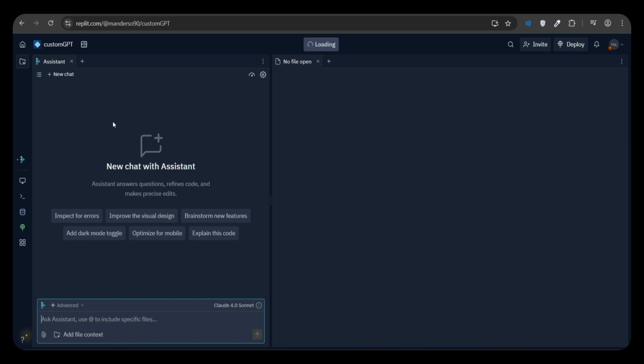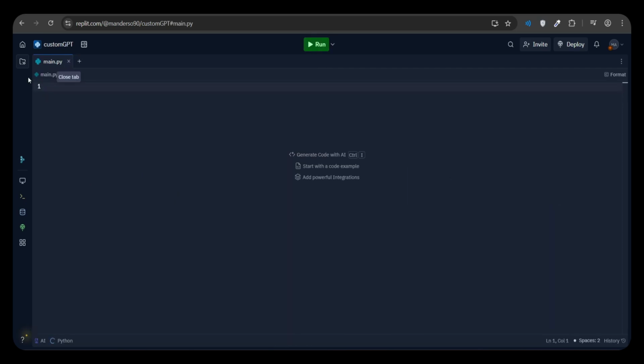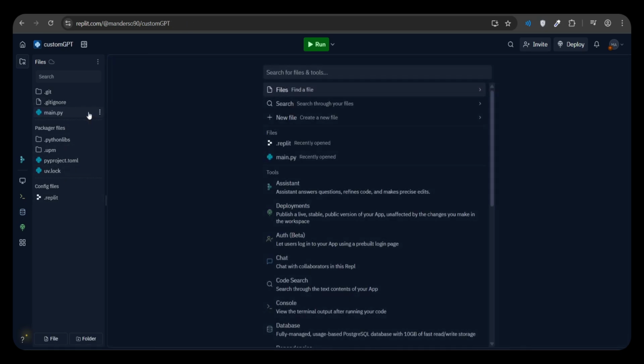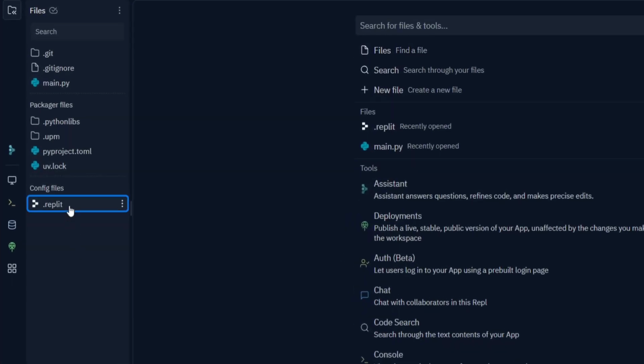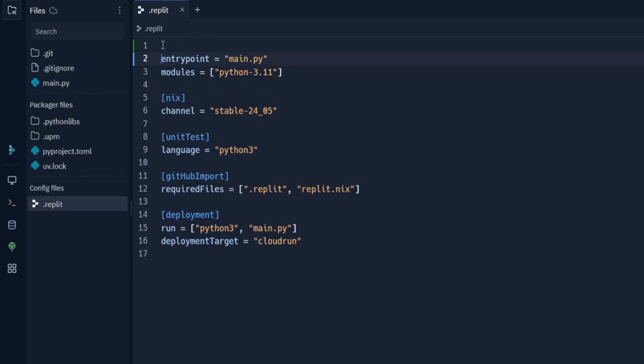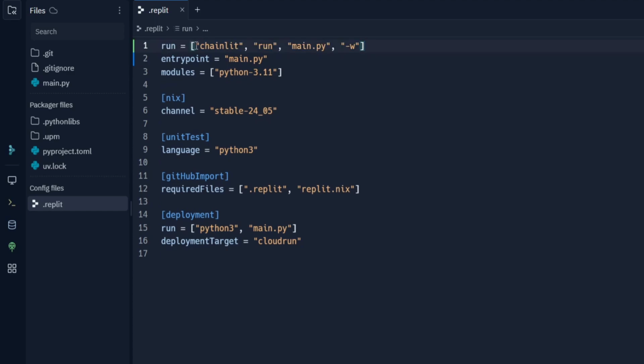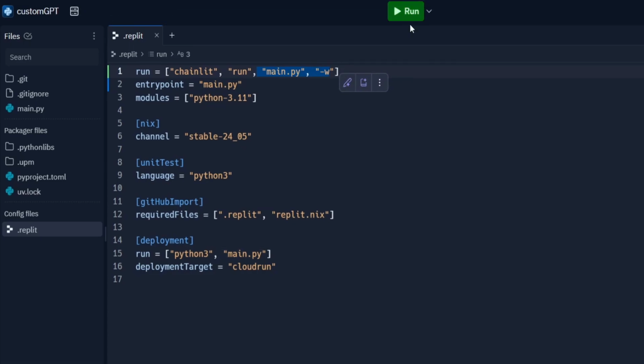That's it. I'm not going to use their assistant, so let me quit this and click here. It will expand the directories and the files. Once you are in, let's configure this file, because I have started a fresh REPL, which is why it's needed. So let's paste this here. The command says chainlit run main.py -w. So basically we are going to use the chainlit library in order to create our custom GPT, and this will be the command that will be executed on the terminal when I click this big run button.